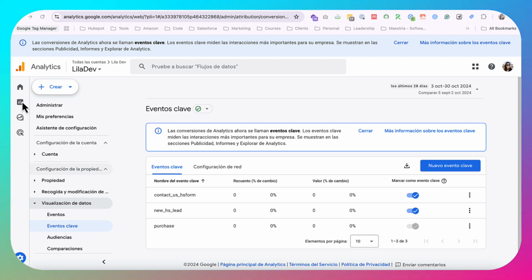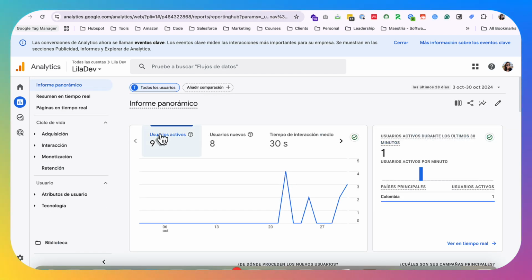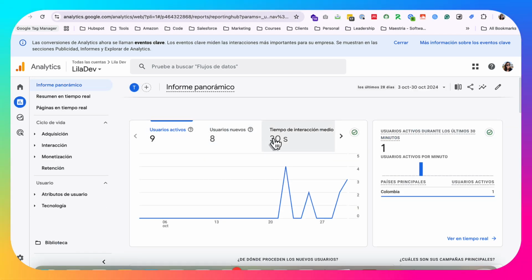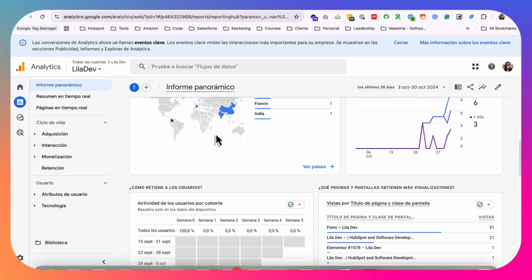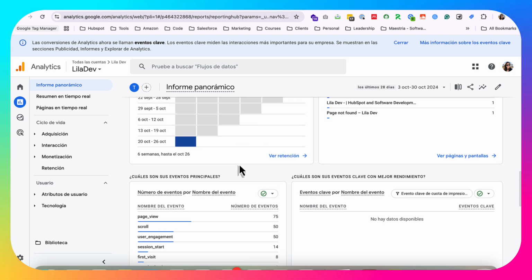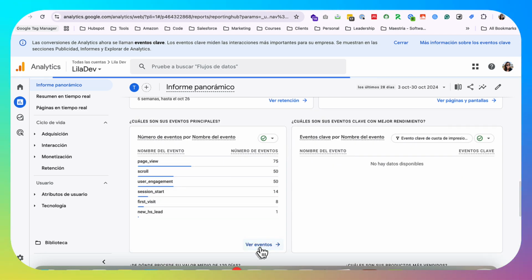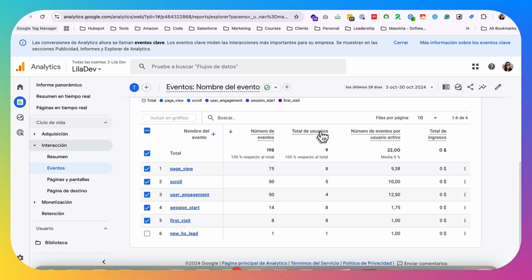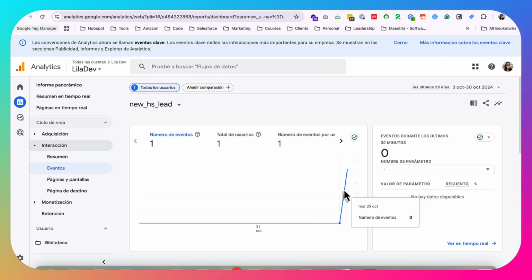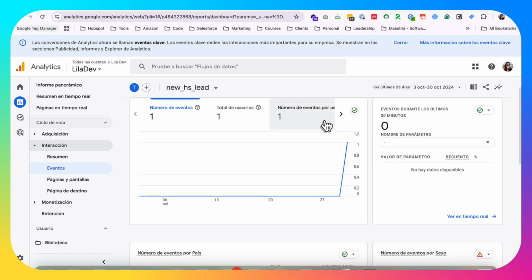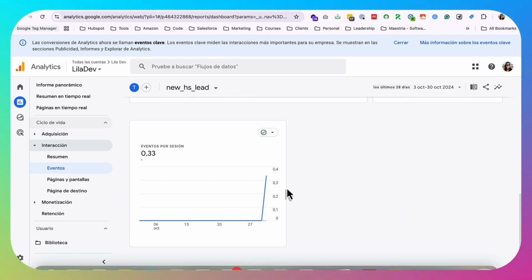For all the events, we need to go to here. At the end of the page we can see all the events, and tomorrow if we check we can see the new event, but this is an example. So you can see the number of events, the total users, the number of events per user, and the location. So that's it.